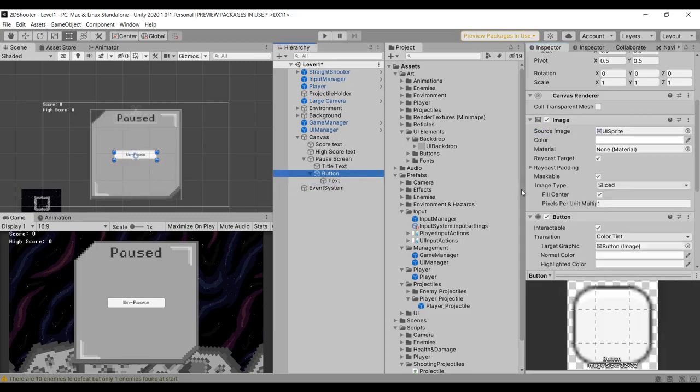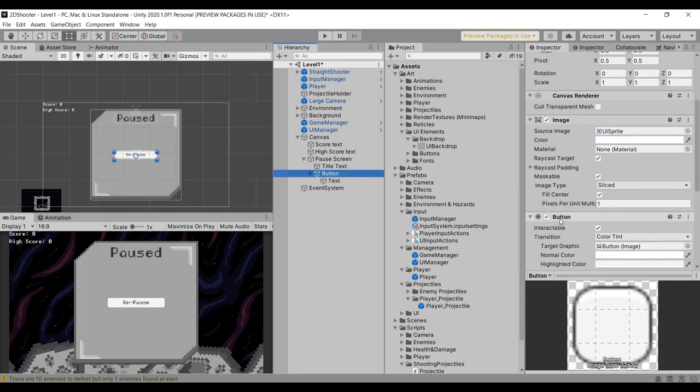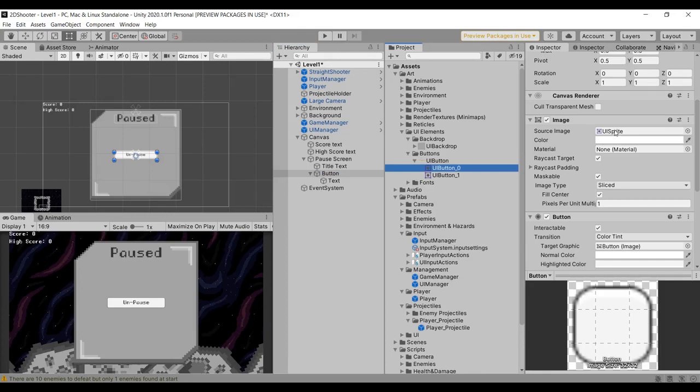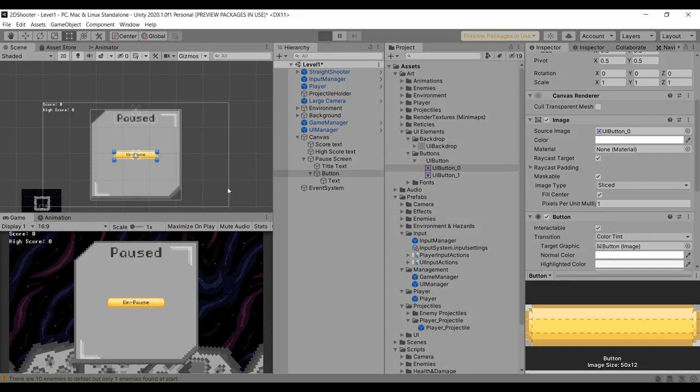Then let's go back to our button and observe that it has both an image and a button component. We need to make changes to both. Let's change the source image to our nicer looking UI button 0 under our Art, UI Elements, Buttons, UI Button Sprite Sheet. And that's a much nicer looking button.